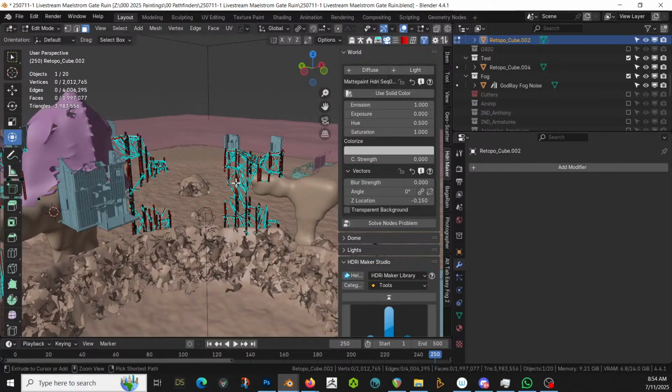Ryan's great for materials. Absolutely. He does some good stuff.